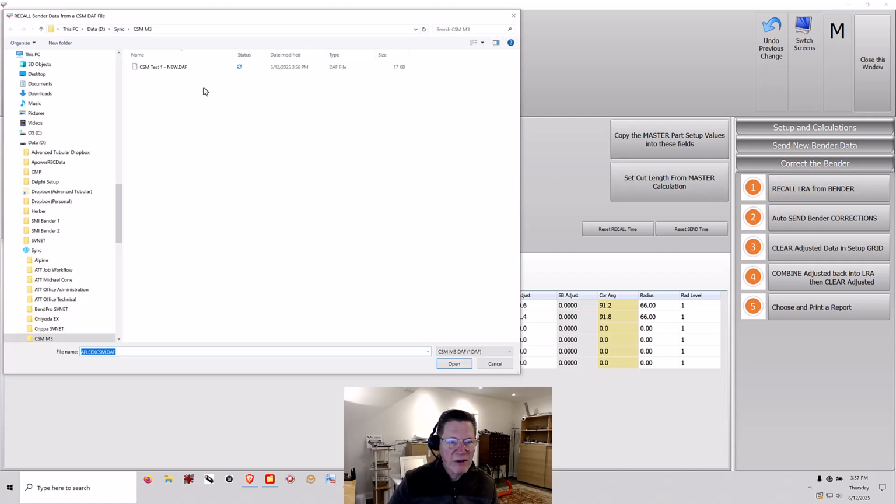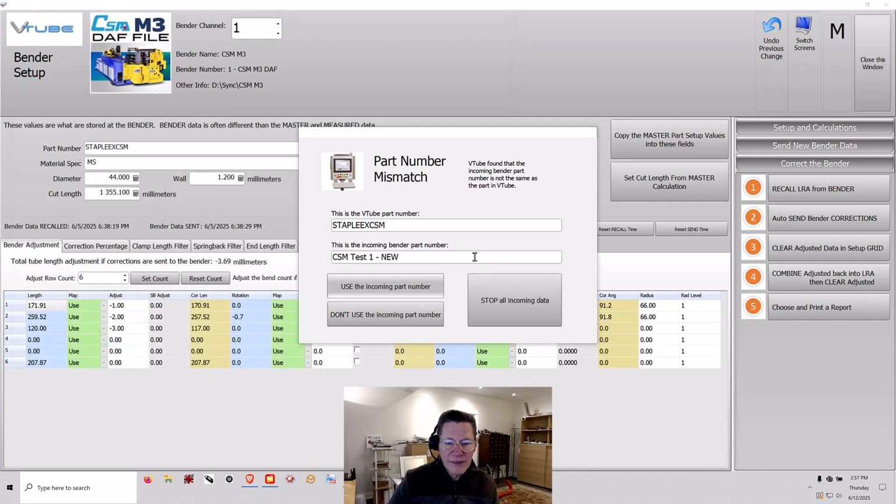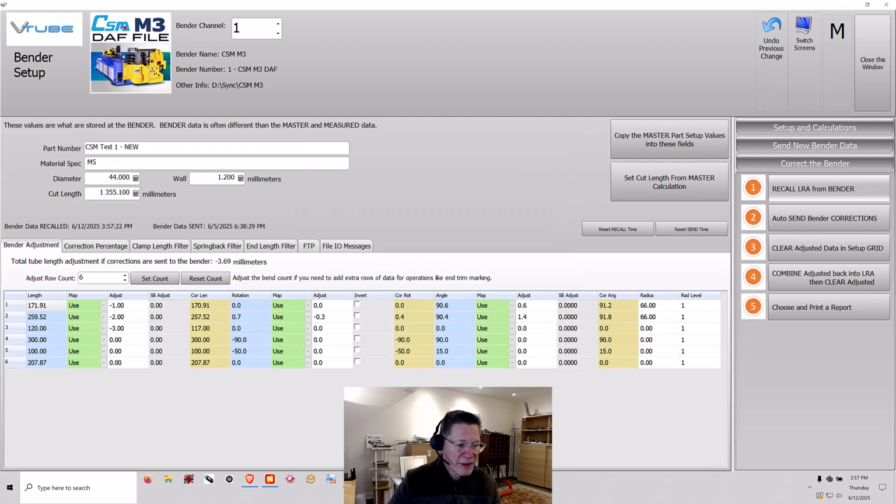So I'm going to recall the file that I created, and this was used to run the part, the bender. Now, if you make any changes to this file, make sure you save it back to this file because VTube needs to have access to that. I'm going to open that in, and it's just going to ask you a few questions if it finds some differences, which you can just say, use the incoming part number. If it wants you to add more rows, just allow it to do that. VTube can figure that out, and the CSM should have control over the row number count, even if it doesn't match VTube.